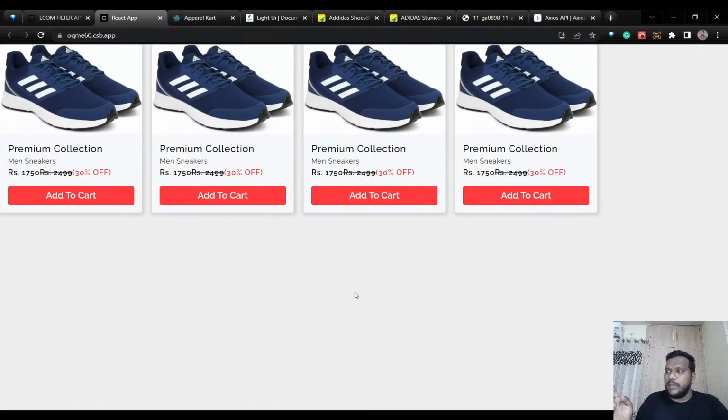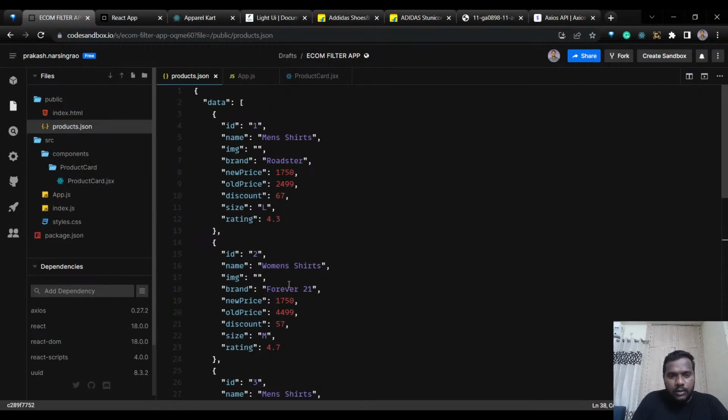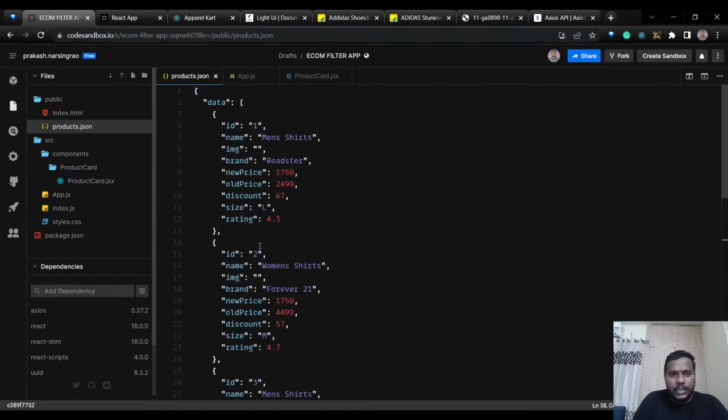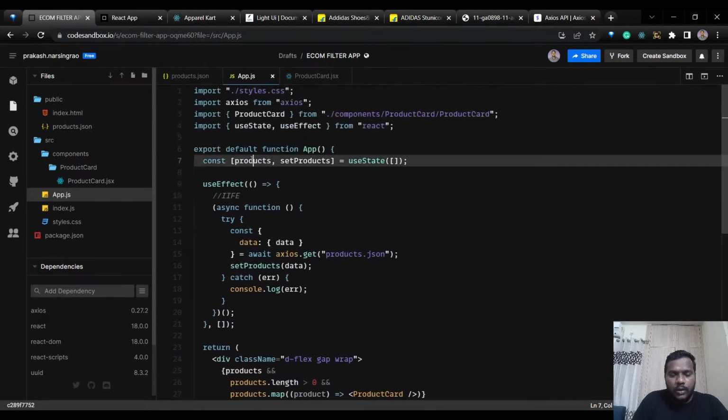But now we want dynamic cards, with dynamic data as well. So how do we change the data? In order to change the data, I have to pass this products data, this object. Where is this object? These objects are stored in this products array.